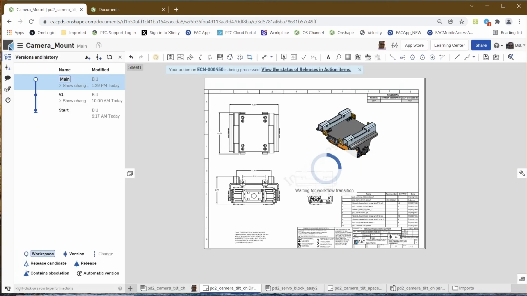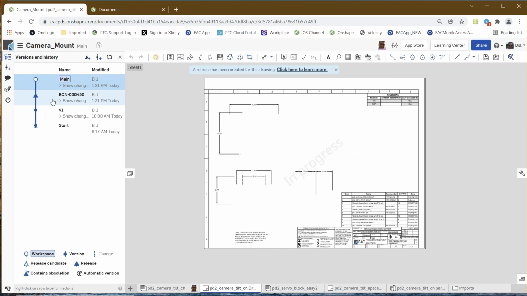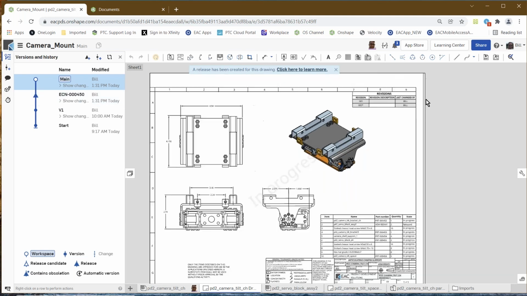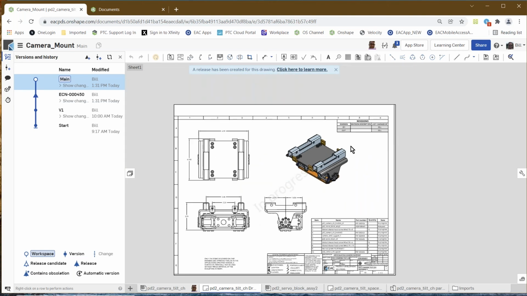So you see a message at the top. Ryan gets an email because he's an observer, so he gets an email saying that this has been updated. You'll notice in the history, now we have this little triangle. As opposed to a version, this is a revision. This is actually a release. And this part is released. If we look up in the revision block up here, it's also telling us that it's been released by me.